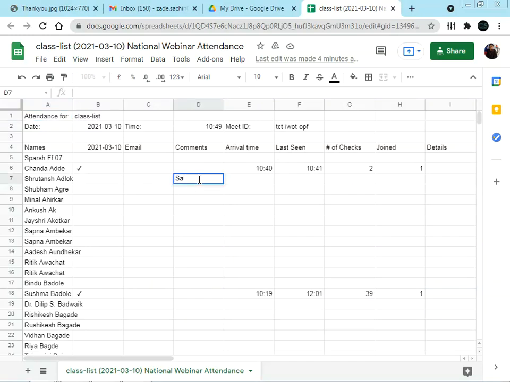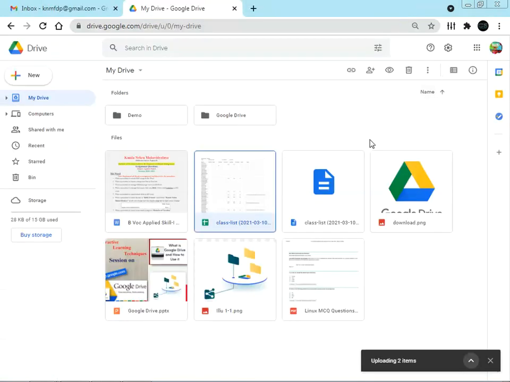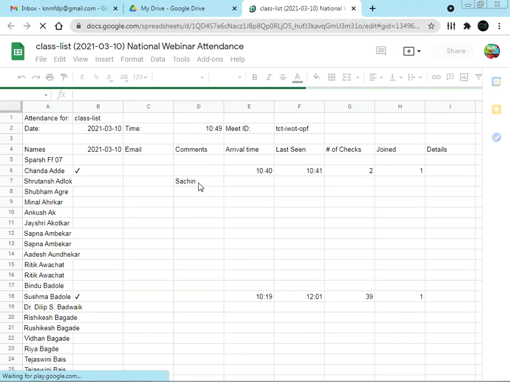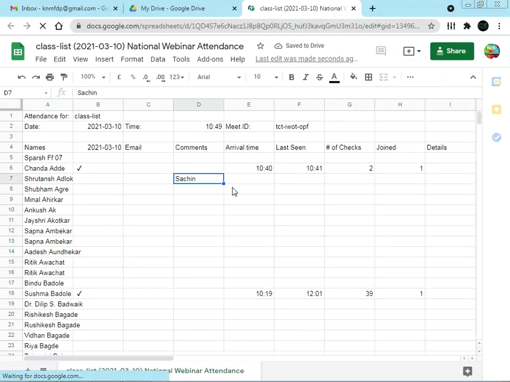Suppose we are writing here. Sachin, no need to do anything, just wait, the particular file will be automatically saved. So we are going to our original file. Here we will check whether the update has been applied. Yes, see here, the updated file is updated properly.